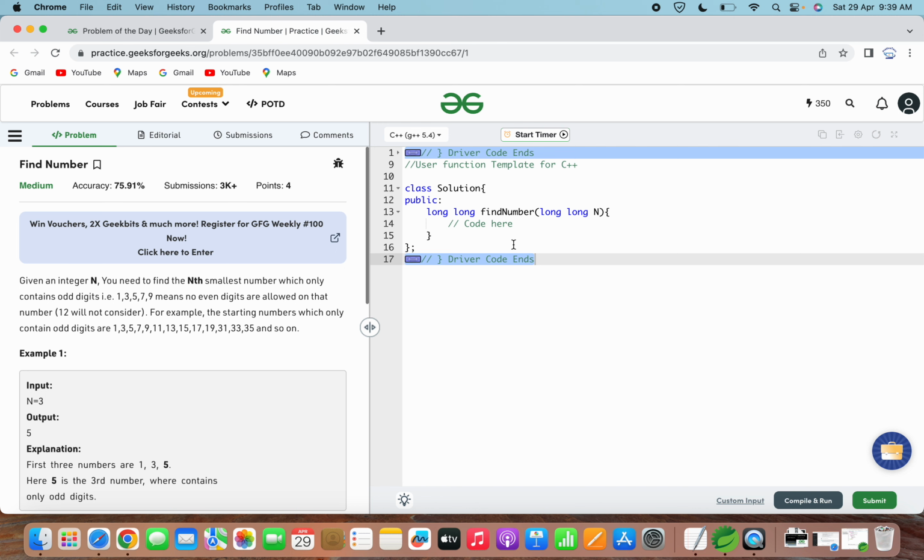Let's go through and understand the given problem statement. The problem statement says, given an integer n, you need to find the nth smallest number which only contains odd digits, that is 1, 3, 5, 7 and 9. Means no even digits are allowed in that number. For example, 12 will not be considered.